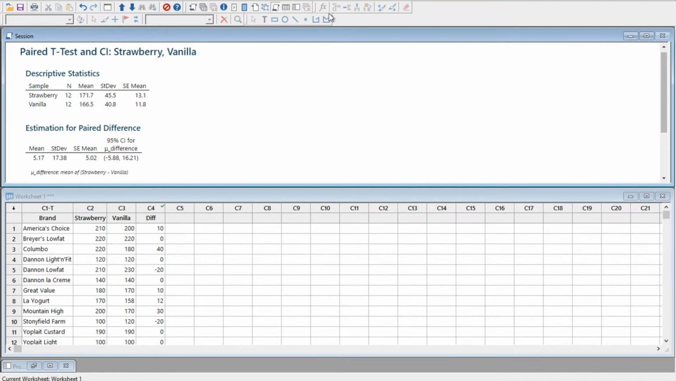As you can see, the output begins by giving you the mean, standard deviation, and standard error for the strawberry yogurt and the vanilla yogurt, which we have here. And then for the difference, which we have here, it shows that the mean is 5.17. It also shows our 95% confidence interval for the difference in the means, which is negative 5.88 to 16.21.